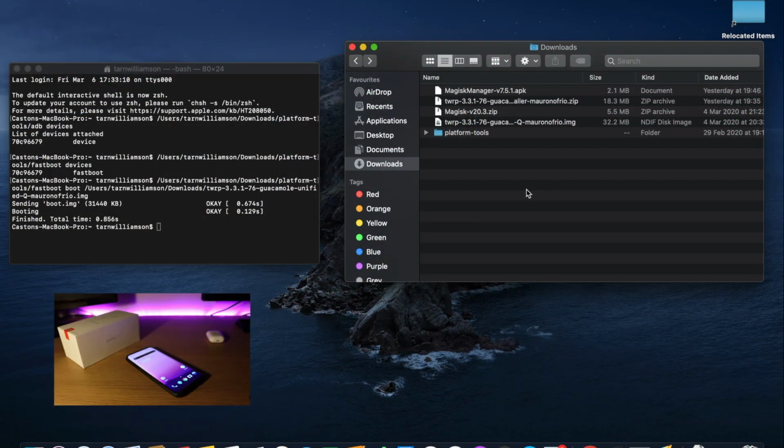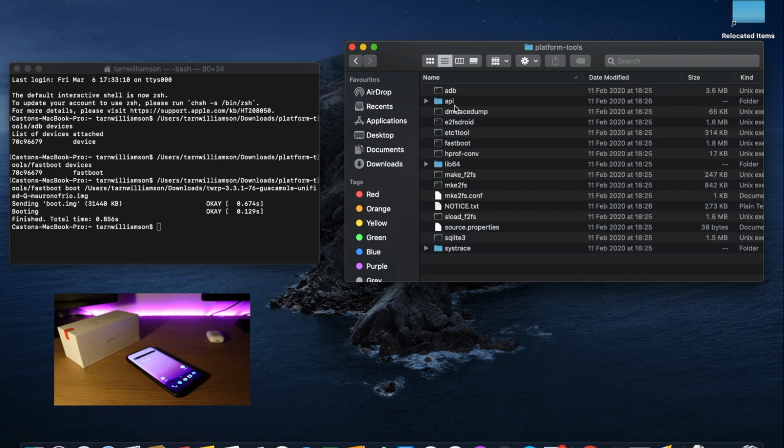So to flash TWRP to the phone, we're going to need to use a couple of commands on the MacBook. If you've seen my previous video on how to unlock the bootloader, you'd have come across platform tools already. But if not, just check out the link in the description and download the Mac version. Just make sure to unzip the folder, and inside the folder you're going to have a list of these commands, but we're only going to use 2 of them.